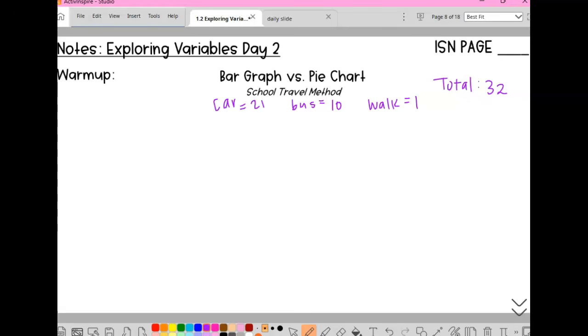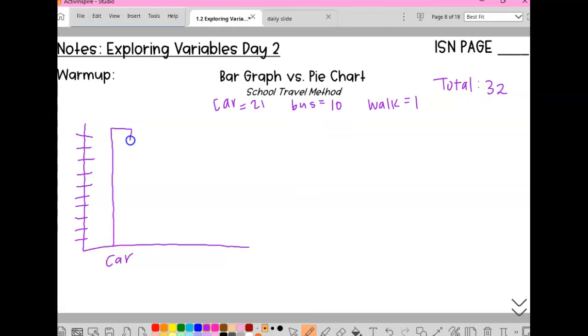So why do you have to do this first? Well, how can I create a bar chart if I don't know how high to make the chart, right? So let's model. And it's just a sketch. It doesn't have to be perfect. So for a bar graph, we have car. And that one went all the way up to 21. So I'm going to count by 2. 20 would be about here, 4 car riders. Okay.